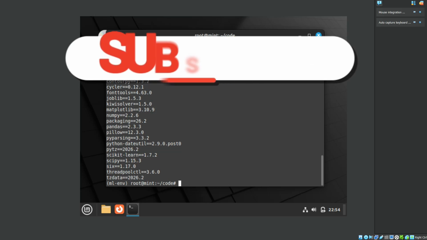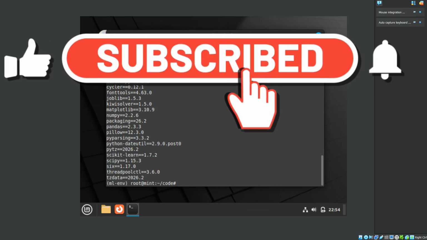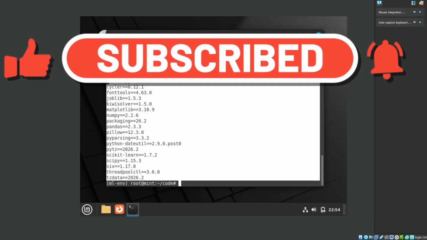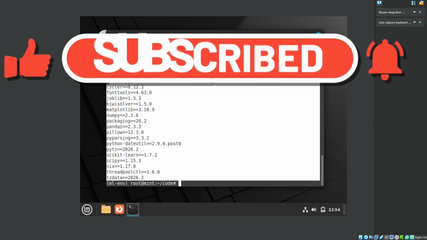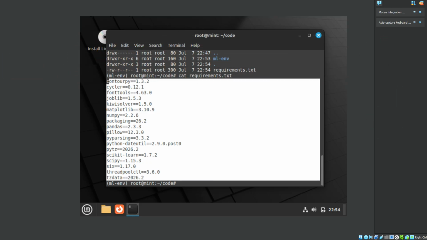Okay, so here you can see all the packages which are already installed. They are automatically written in this requirements.txt file. By this, if you want to share with any other resource or any system, you can share the requirements.txt file, and using the pip command you can easily install them.